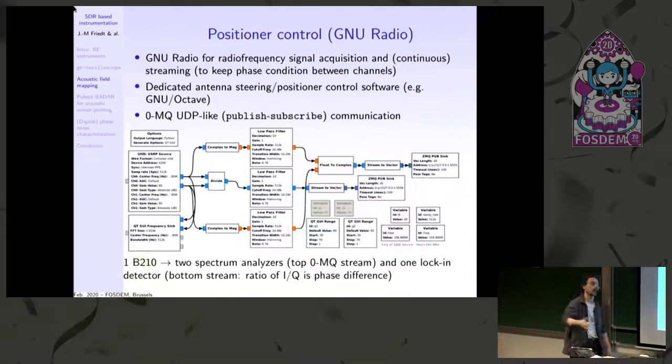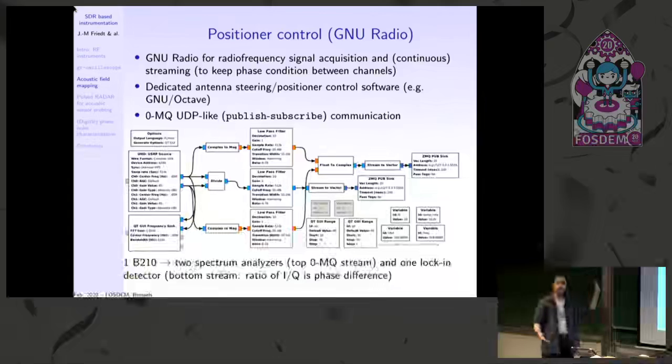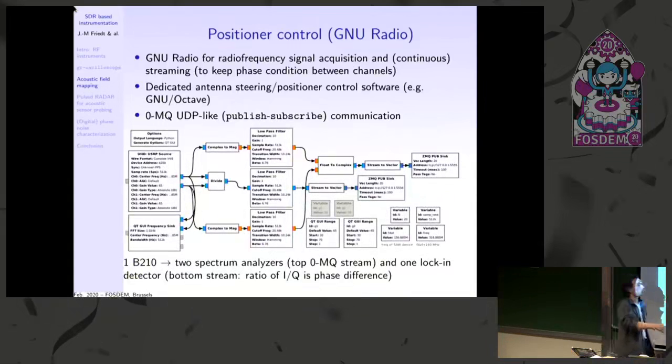I just want to emphasize we use 0MQ. I fell in love with 0MQ when I was in Japan because I could separate what GNU Radio was for, which is collecting streaming radio frequency data, and what someone else was doing. In this case, it will be GNU Octave, which handles asynchronous operations. In this case, for example, I want to steer an antenna or I want to move this positioner under the sample.